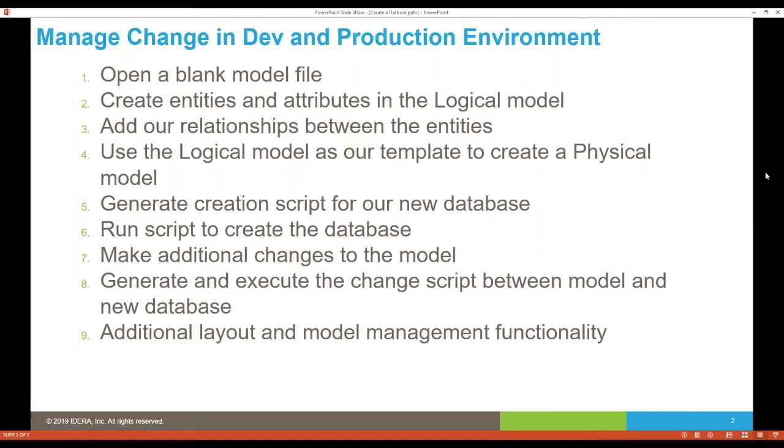And we have a number of different choices of what database platform we want to use. So we're going to choose one of those, and then we're going to generate a script for our new database to create that over on our server. And then we're going to run the script to create the database, and then make additional changes to the model in the model file, and then create an alter script by comparing the model to the database. We're going to generate that alter script and then enact that over on the server.